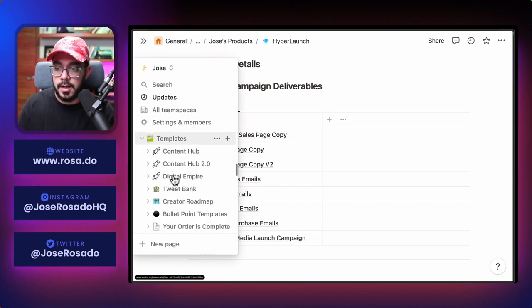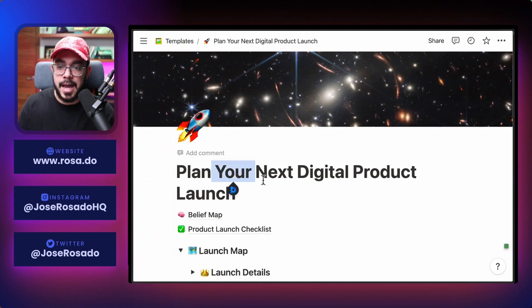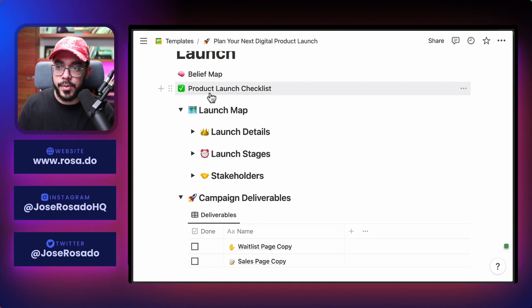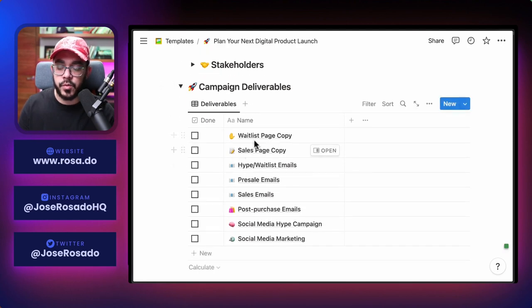And check this out. Let's go to the specific template that I want to share with you. And it's this one. Plan your next digital product campaign. And here I have the belief map, the product launch checklist, how to create a launch map, which is nothing more than a way to organize the details of your launch. And of course, a few things where you can add your campaign deliverables. I've also included a few video tutorials on how to use these templates so you can better organize your launches.